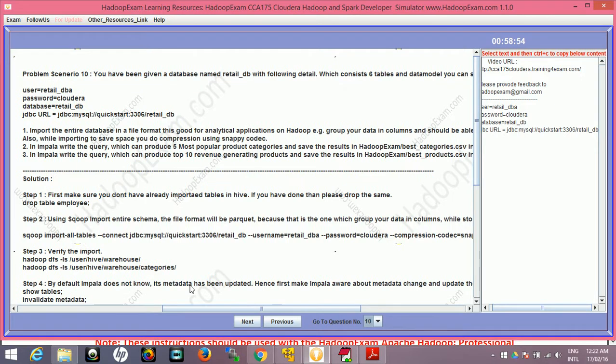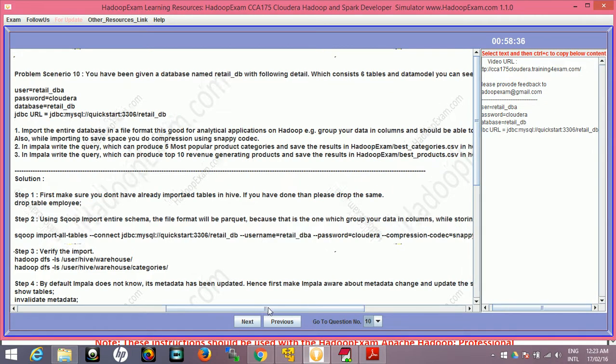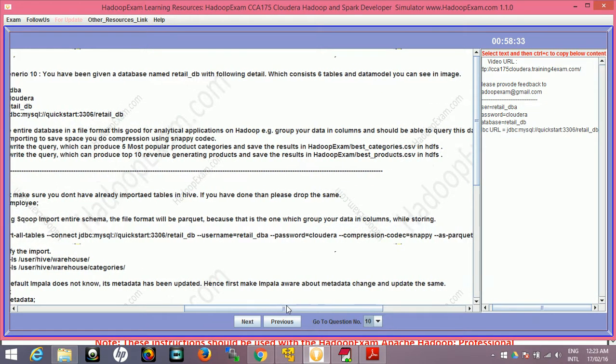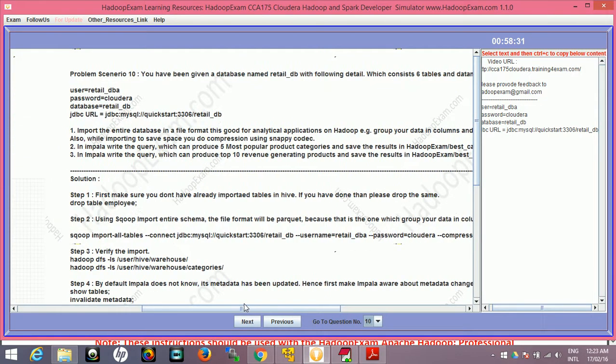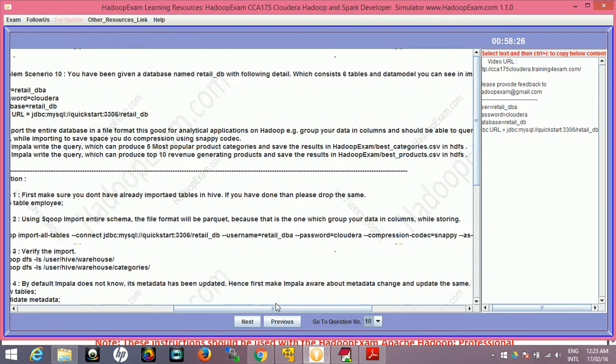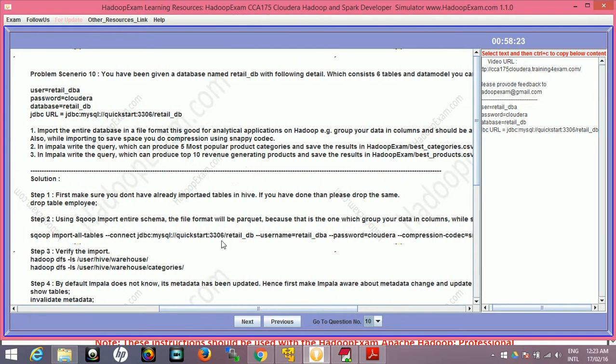Also, while importing, to save space, you do compression using the snappy codec. You have to use the snappy codec to compress the data, so it will use less space in the HDFS file system. In Impala, write the query which can produce the 5 most popular product categories and save the results in the HadoopExam best categories.csv file. And in Impala, write the query which can produce the top 10 revenue generating products and save the result in this file. Okay, so let's go to the first thing, importing the entire database in the Hive warehouse directory.